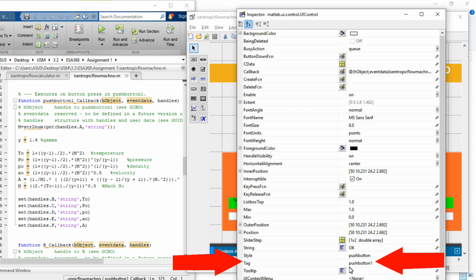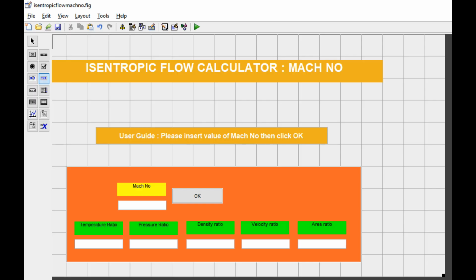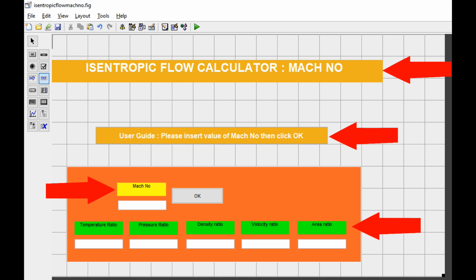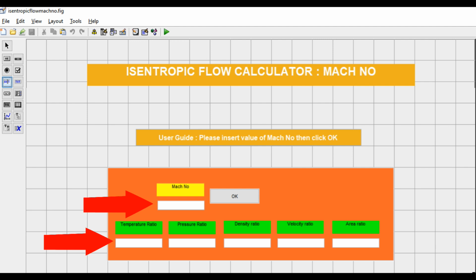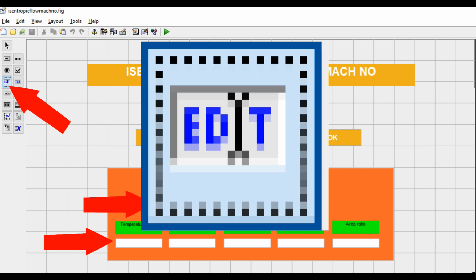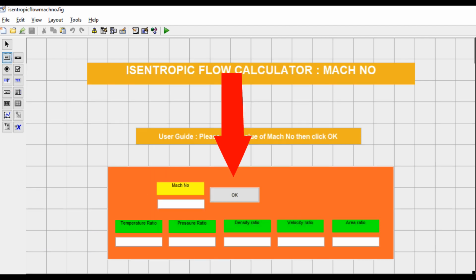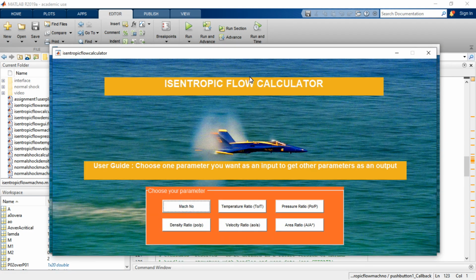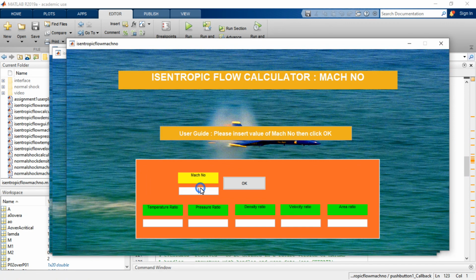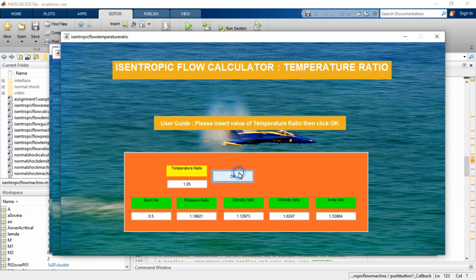This is where I edit all the title boxes. Before I run the GUI, I want to show you that different boxes have different functions and how to create them. The title boxes, yellow box, and green boxes were created by clicking these static tags. To create input and output boxes, the white boxes, we use this edit tag feature. To create this OK button, push button feature was used. Now I will show you how to run the GUI from A to Z until we get the output value parameters. Now you know how to create GUI. The only thing left is to run the GUI and see whether the output value is right or wrong.